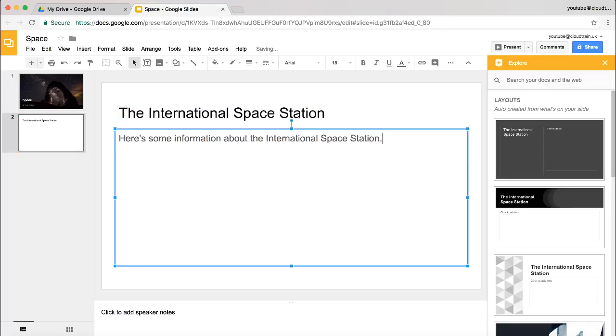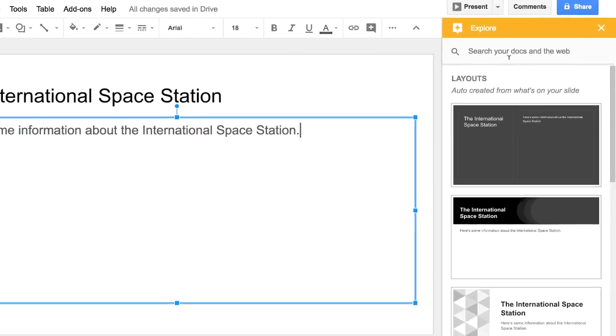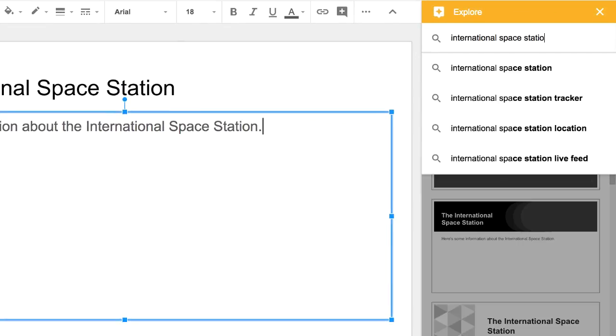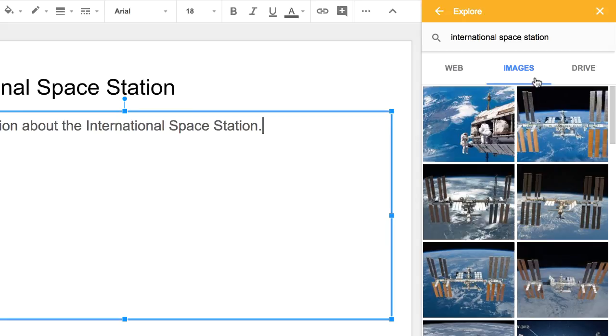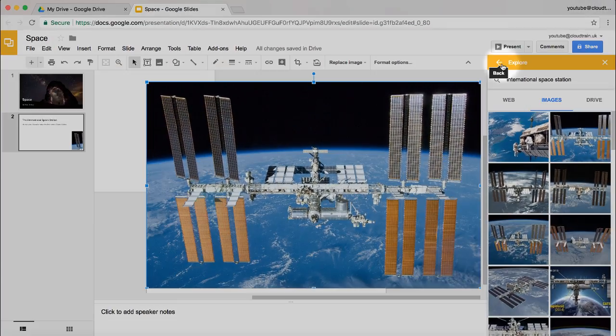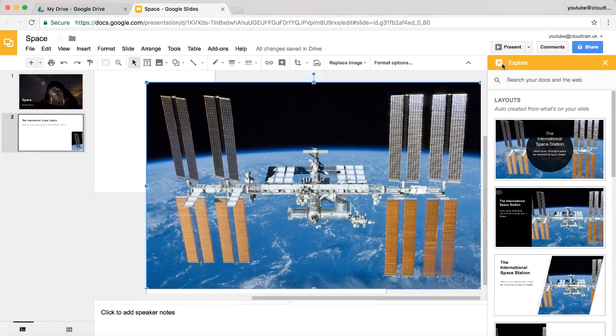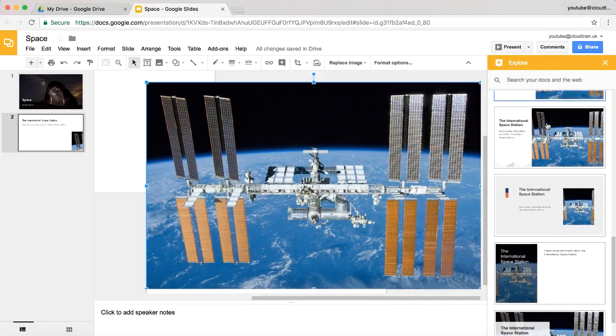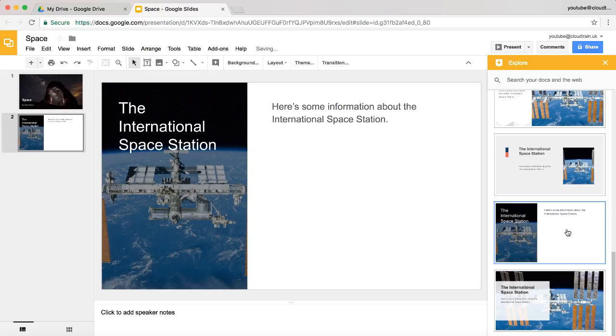But let's try a different way of adding an image by searching for it at the top of the Explore pane here. I go over to Images, choose an image that I want, and drag it into the slide. Now I just tap back a couple of times on the Explore pane and I can see the layouts that it's suggesting for me this time. And again, just like before, I click to have a beautifully designed slide.